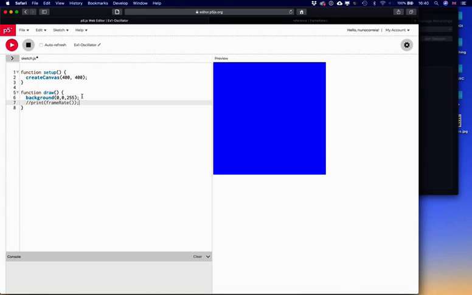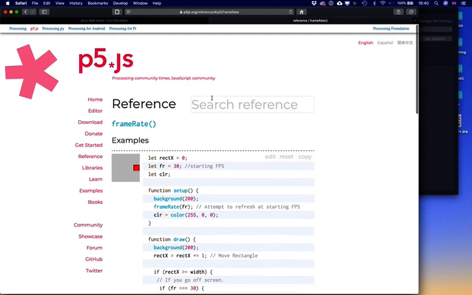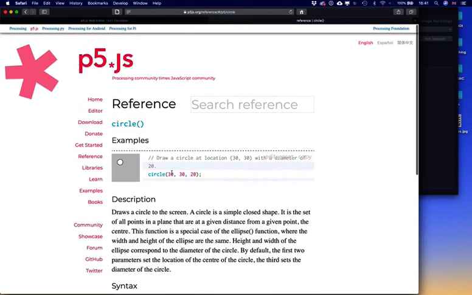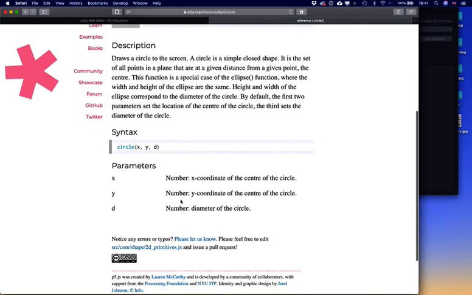So let's draw something on the screen. Let's imagine that we want to draw a circle in the center of the screen. We have a command to draw circles, which is circle, and then we open the parentheses to add our parameters, and circle accepts 3 parameters. Let's take a look at circle. It's the X value, the Y value, and the diameter. Sorry, not the radius, but the diameter.